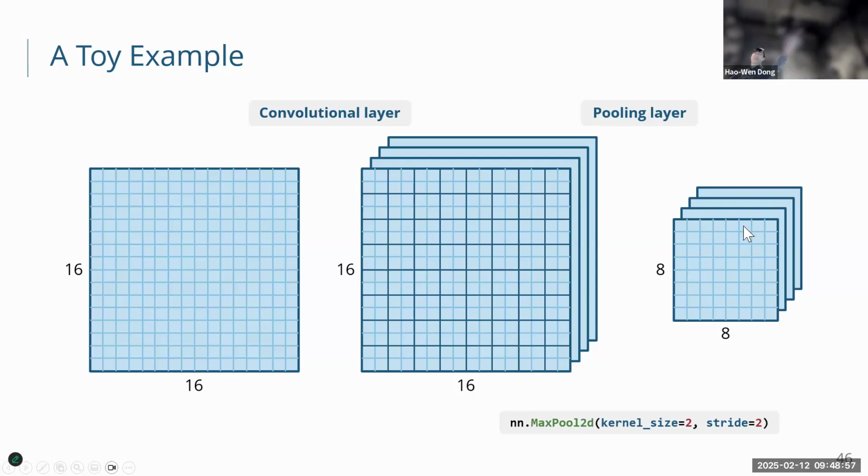Then you apply max pooling 2, and you get half the size of your input. You can think about doing this again and again. That's what we will be doing in homework 3. You effectively lower the resolution by half each time until you get something you like.